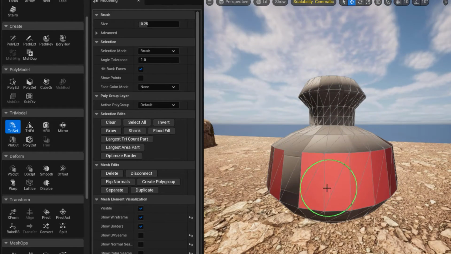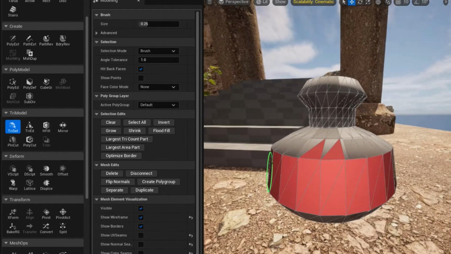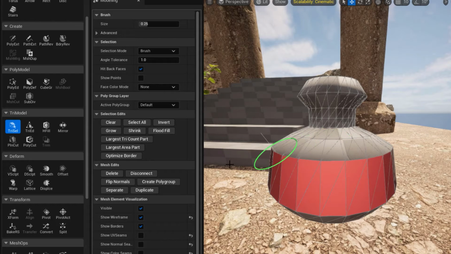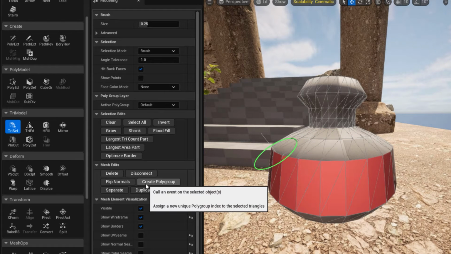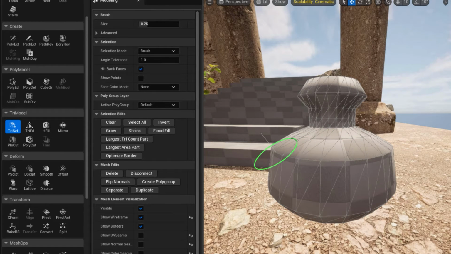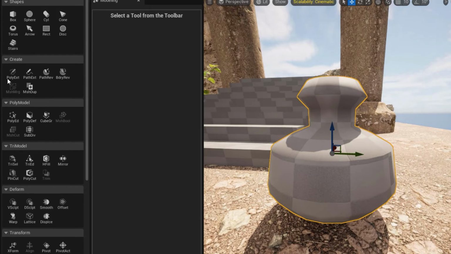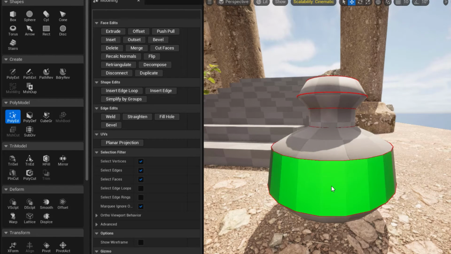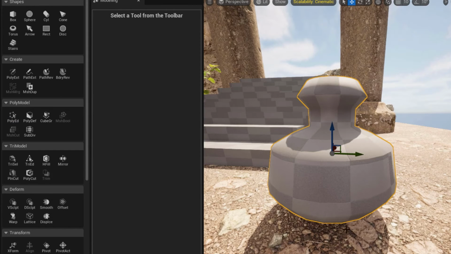You go in here and select a bunch of verts. I think I selected some extra ones here. I'm going to delete that. And you create polygroup and you go accept. So when you go to poly edit, you can see that this bit is a separate polygroup. So there are many ways of creating polygroups.